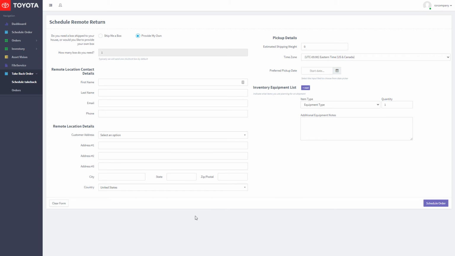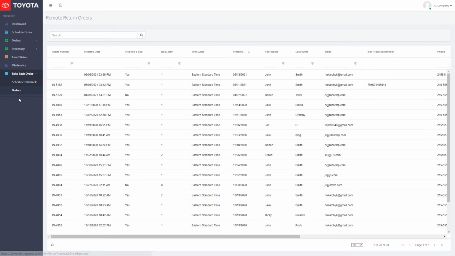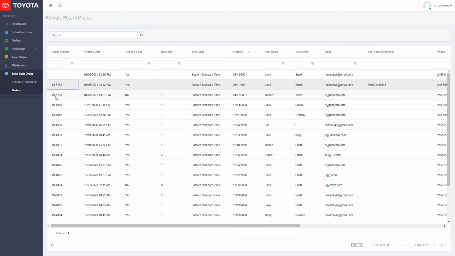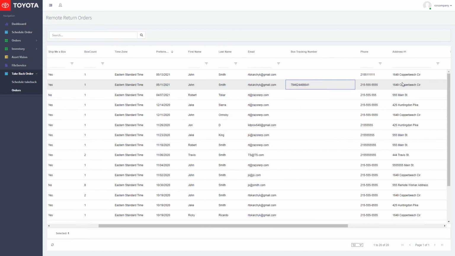Now, before we switch over to the Razor side, there's also another page that's called Orders, and this is going to manage every take-back order that's ever been scheduled. So you'll be able to see previous orders, what inbound order number it potentially came in on, the date the order was created, and you'll also be able to track the tracking information on how it was shipped and what the tracking numbers were of the box being returned and shipped to the client and back to the recycler.